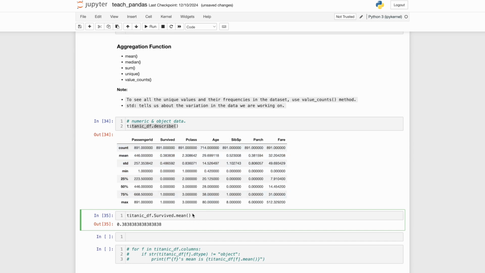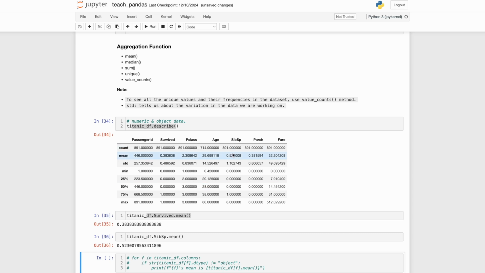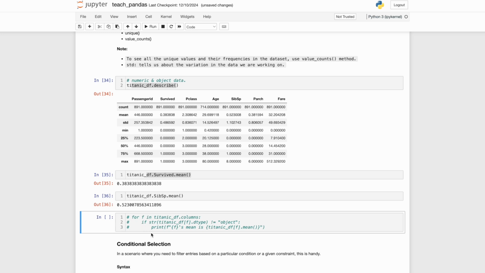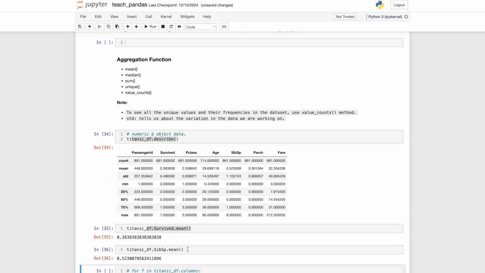So let's look at siblings as well. Let's say titanic_df, sibling spouse, dot mean. You can see that now. That's 0.52. That's the mean, around 52%. So that's how to apply that. You're going to see the use case of this as we progress.